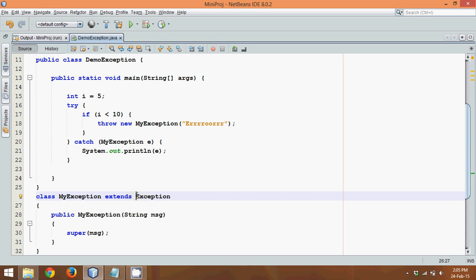In fact, you can create multiple exceptions. You can create IOException. You can create SQLException. You can create any exception you want. Okay, that's it.